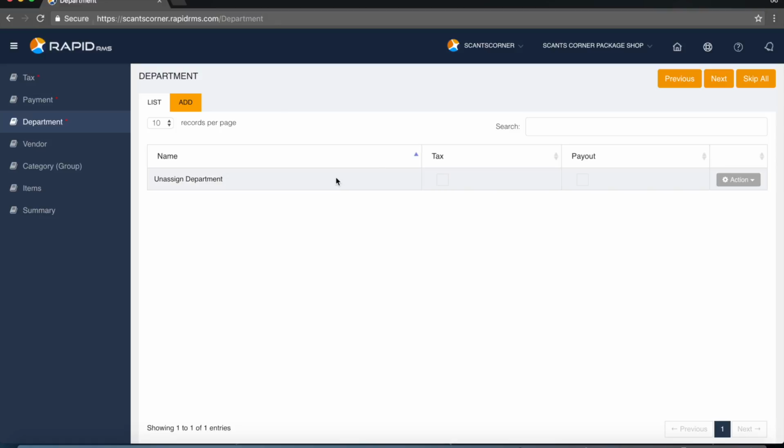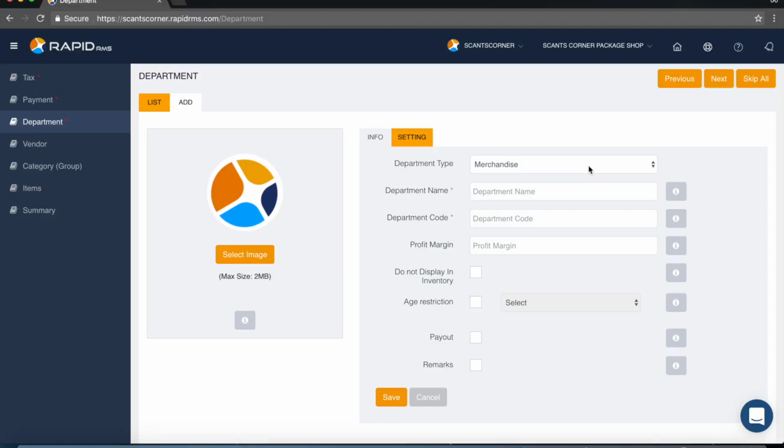which is departments. Over here, you'll notice there is a department called Unassigned Department. The unassigned department has been created for you by default. Simply ignore it and move on to create a new department. To create a new department, click on the Add button. Here you will be able to fill out information to create a new department.